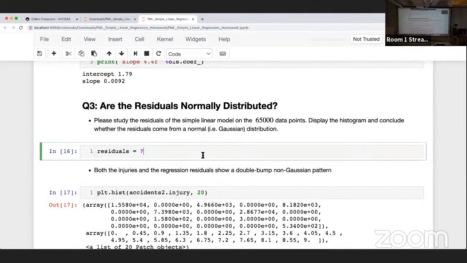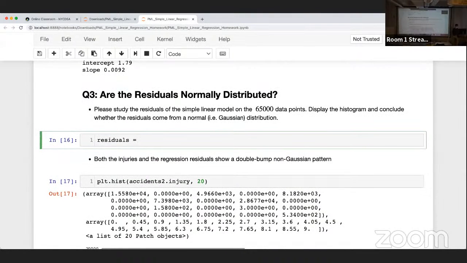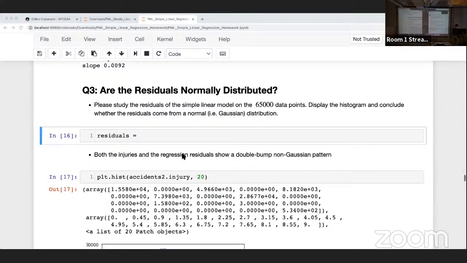Now, are the residuals normally distributed? So let's study the residuals of the simple linear model on the entire data set without grouping and display a histogram of it. So who can give me code to get our residuals here?